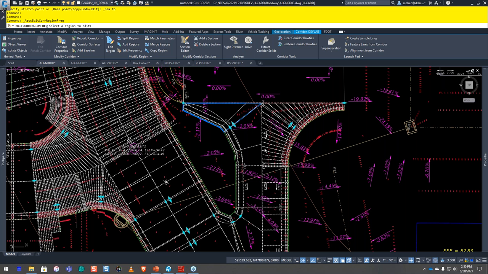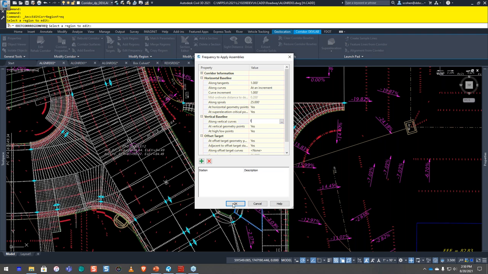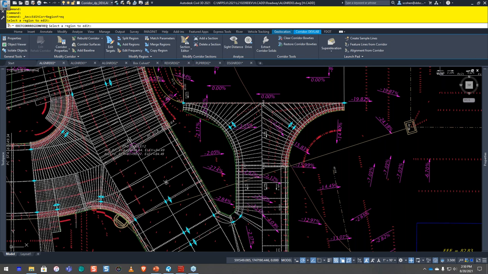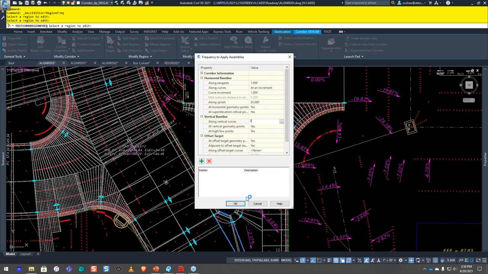And we'll do this region here. One, one, and one. I don't even think I have any vertical curves either. It's just kind of habit to change it there. And then we'll go here, last one, one there.